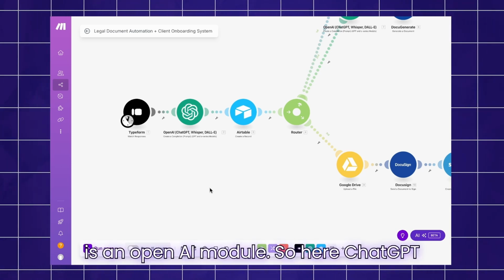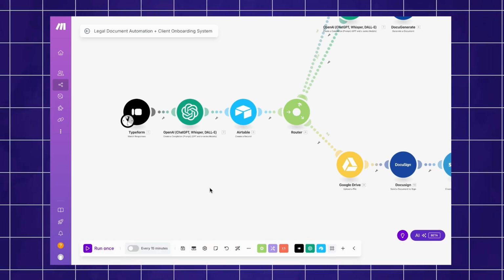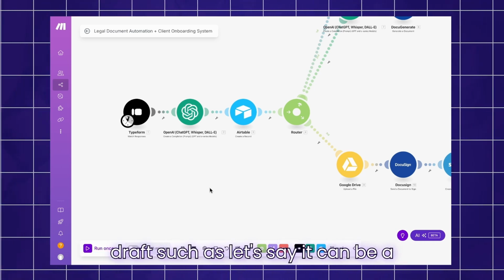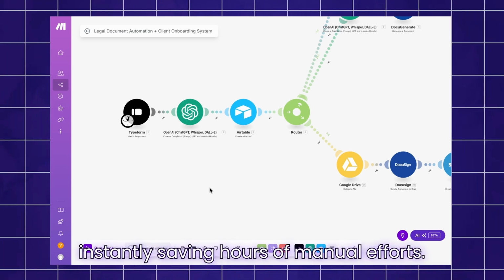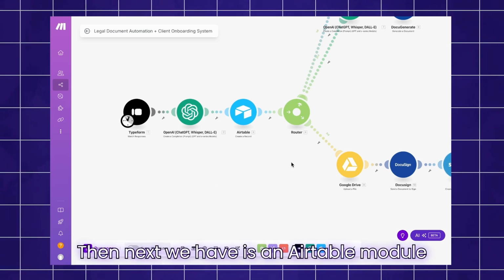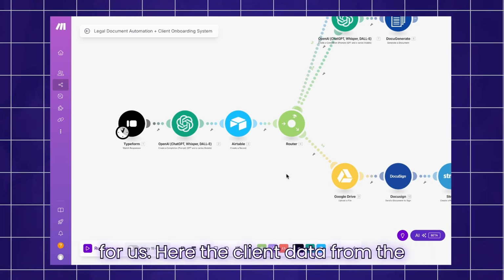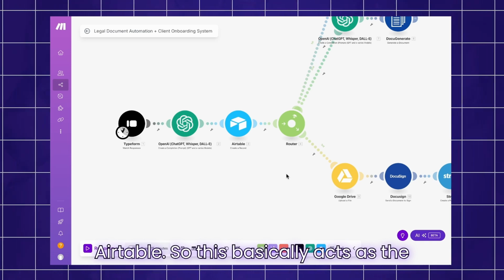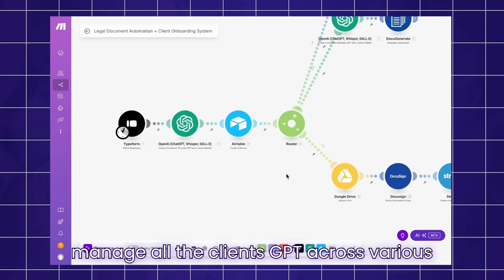Next we have an OpenAI module. Here ChatGPT basically processes the Typeform input and generates a customized legal document draft, such as, let's say, a proposal or a brief or a contract, instantly saving hours of manual effort. Then next we have an Airtable module which will create a new record for us. Here the client data from the Typeform is securely logged into Airtable. So this acts as the master database to track and manage all the clients across various workflows.